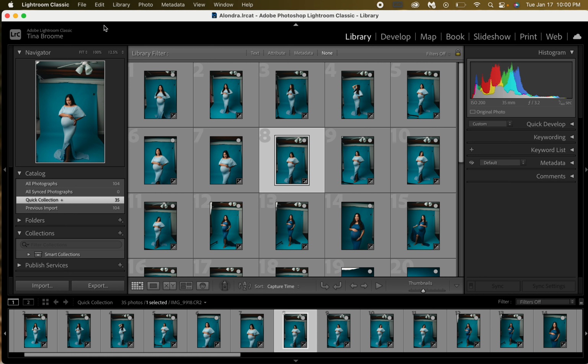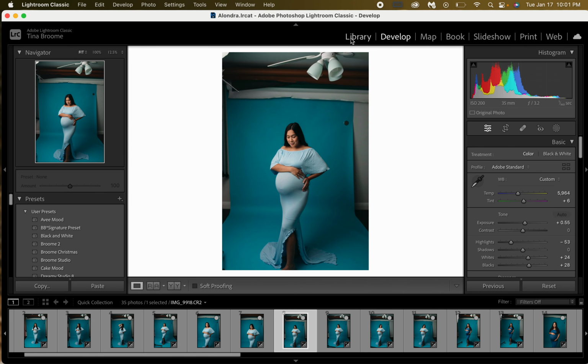Okay. Now, there are a couple important things that you need to know about where you can find settings and things like that you're looking for in Lightroom Classic. If I am going to import or export images, I am usually going to be in my library. So you see at the top there is a library, develop, map, book, slideshow, print, and web. I mostly use the library and develop.